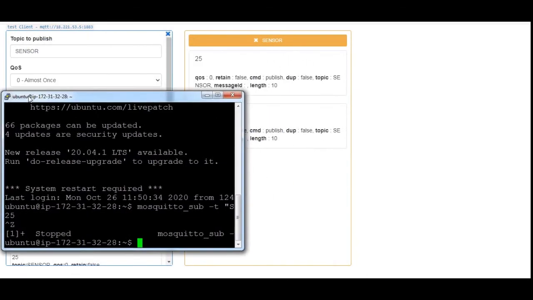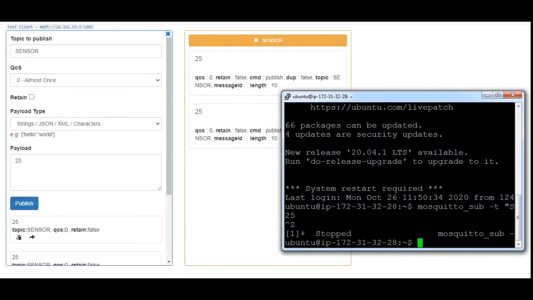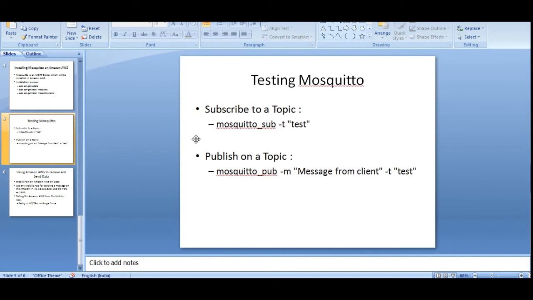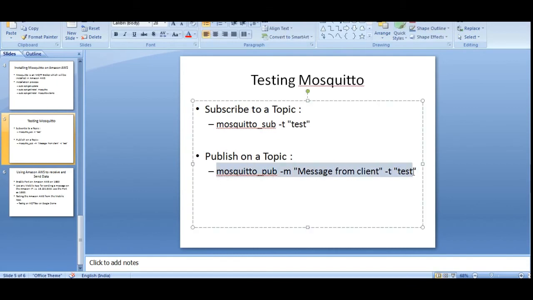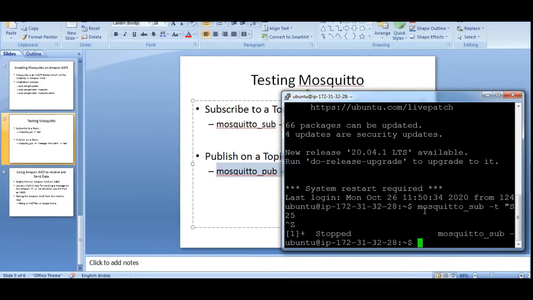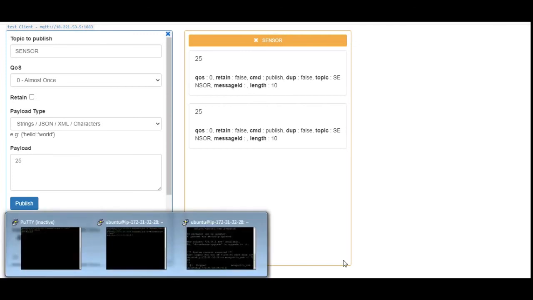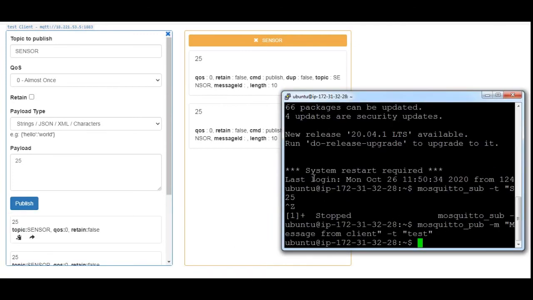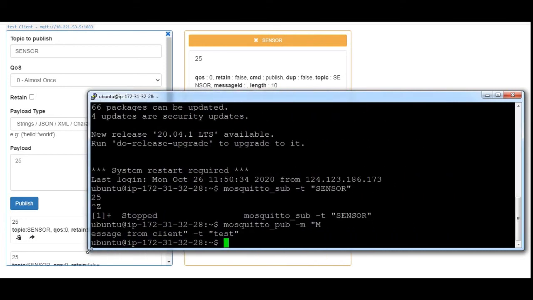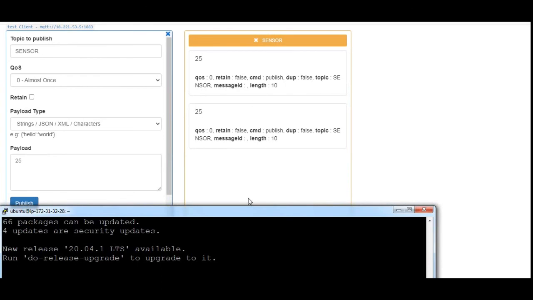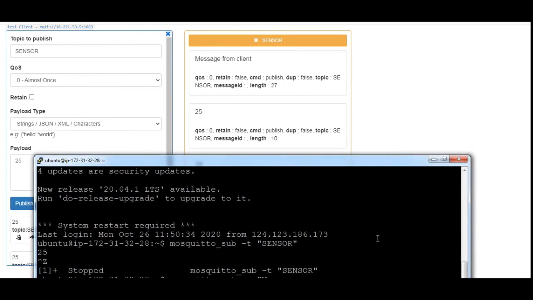I'll minimize this a little bit so that whenever you send information, you can receive it here. Then I'll use the command that I showed earlier. We'll just edit the topic once we paste it here. Right, so if you can see here, instead of test, I'll use a topic called sensor, and I'm sending a message called message from client. Whenever I hit enter, you will see that this message will be seen on this window.